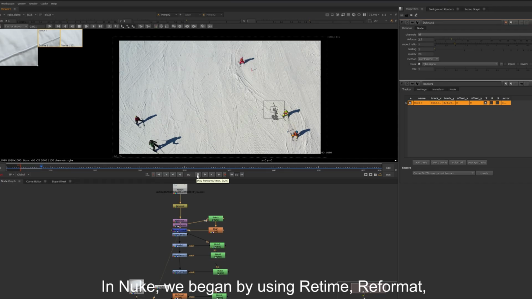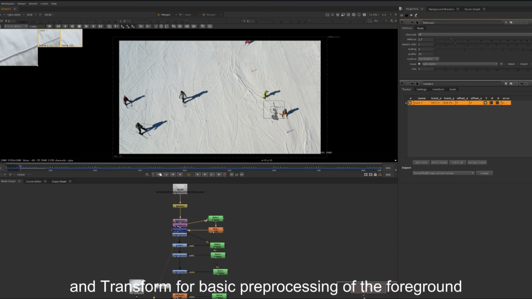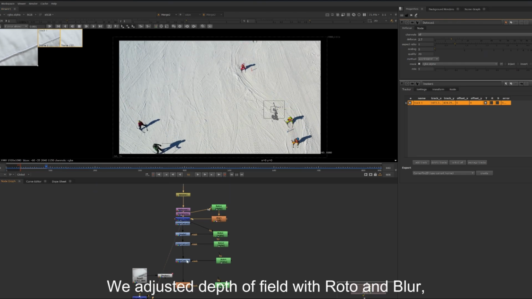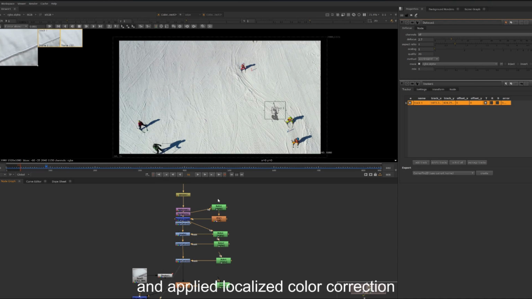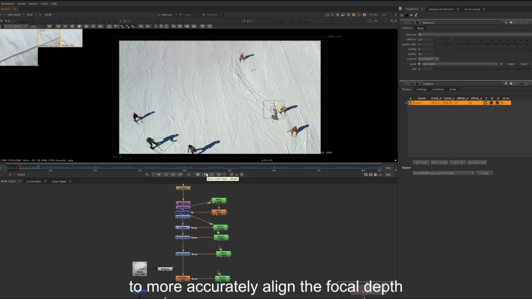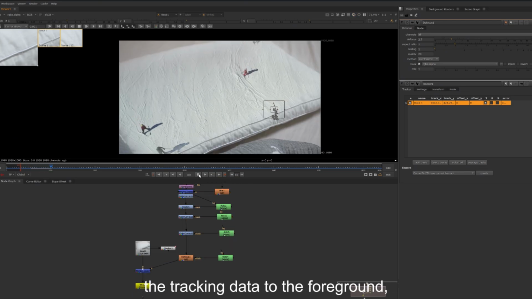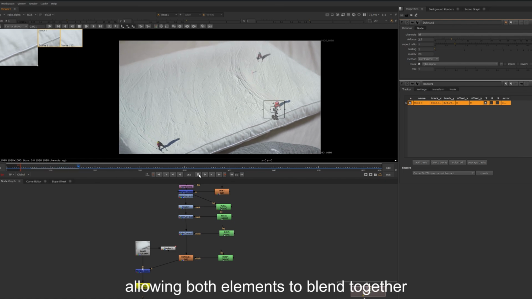In Nuke, we began by using Retime, Reformat, and Transform for basic pre-processing of the foreground. We adjusted depth of field with Roto and Blur and applied localized color correction to better match the background. Defocus was then used to more accurately align the focal depth. Finally, we tracked the background and applied the tracking data to the foreground, allowing both elements to blend together smoothly in motion and appearance.